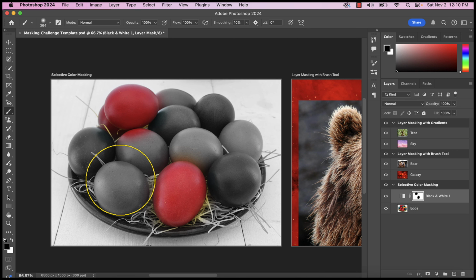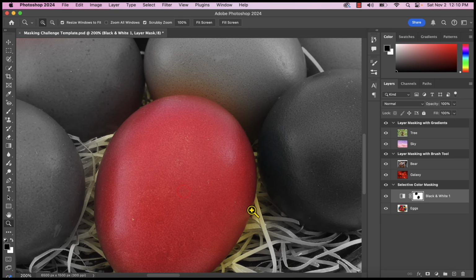Now, theoretically, I could lower my brush size or maybe zoom in a little bit more so that I don't get all this hay and some of the eggs on the outside.